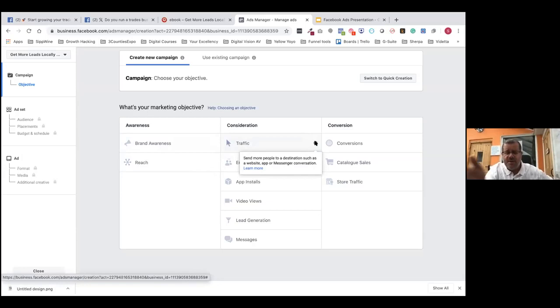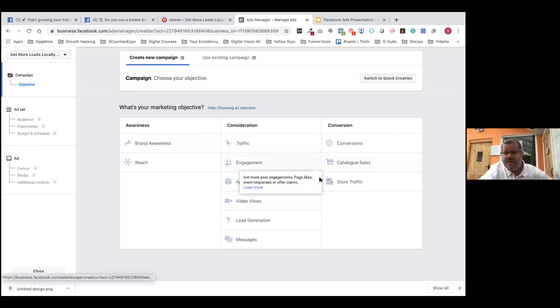So the purpose is we want to target people on Facebook that show more intent to click on an ad and visit the brand's website or app. So the one that we're going to go after today is traffic, but then you get different types of ads.